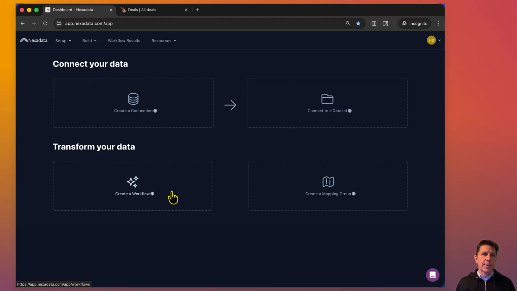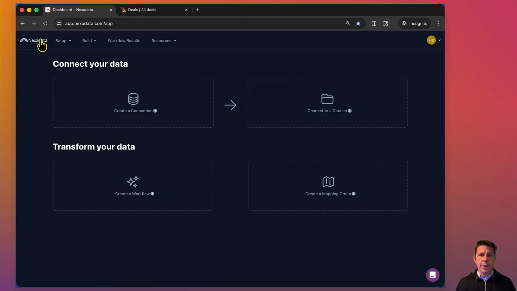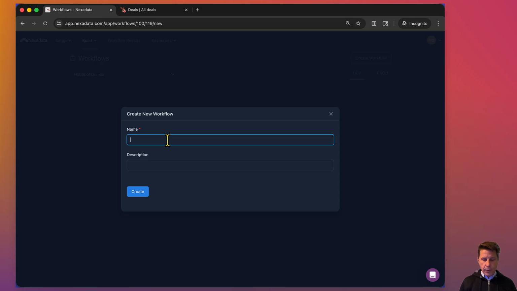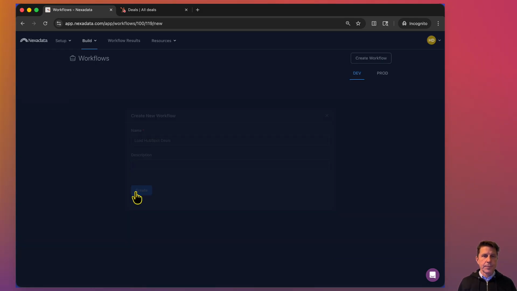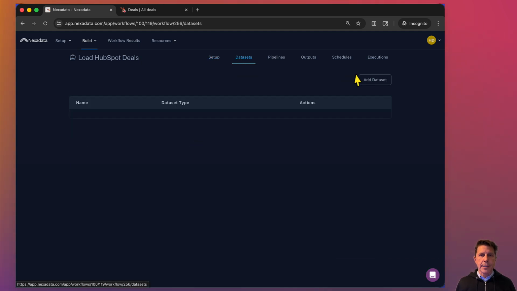Now, in advance of this demonstration, I've created some connections, and I have a live connection to HubSpot, as well as a live connection to the Nexadata Hub. And inside the Hub is where I stored or uploaded these two CSV files, one for companies and one for deals. So now that we have the connections and data sets created, let's go ahead and create a workflow. Create a workflow, and we'll call this load HubSpot deals. Now, once we have the workflow created, let's add those data sets.